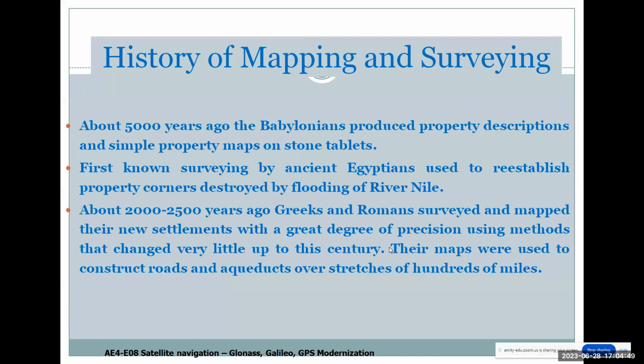If you're talking about the history of mapping and surveying, about 5,000 years ago the Babylonians produced property descriptions and simple property maps on stone tablets. About 2,000 years ago, Greeks and Romans surveyed and mapped their new settlements with a great degree of precision, using methods that changed very little up to this century. The first known surveying was by ancient Egypt, used to re-establish property corners destroyed by the flooding of the river Nile. So that was when the Nile river destroyed whole cities.